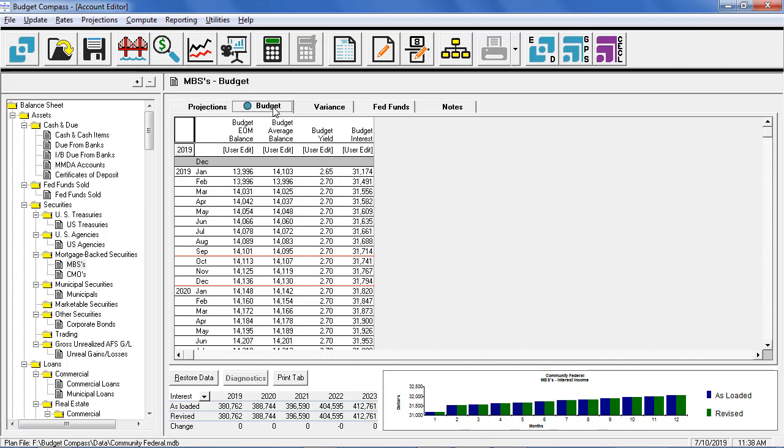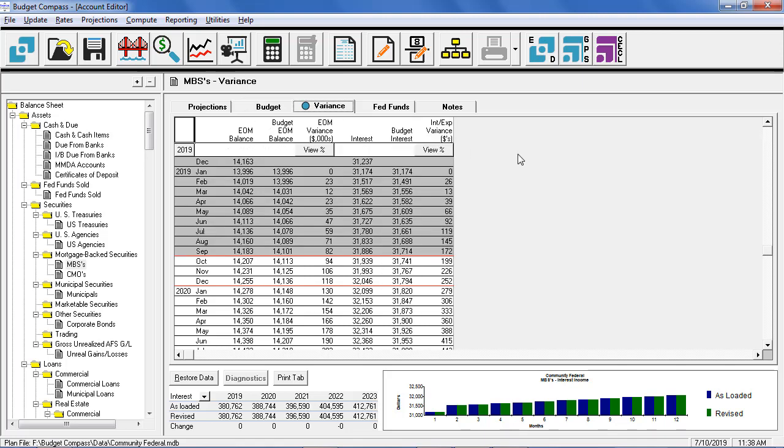Now, there's a separate tab at the top of the screen called Budget. This allows you to view details that were stored when your budget was last approved. That way, your projection changes will not wipe out your approved budget numbers. The next tab, called Variance, lets you compare both current year actual and projected results to your approved budget.